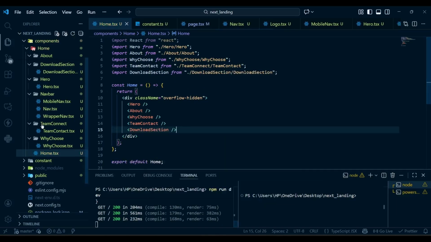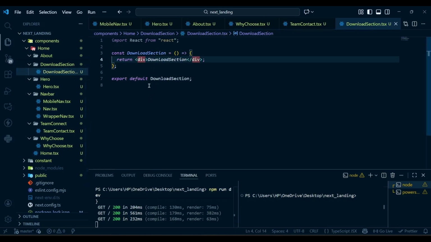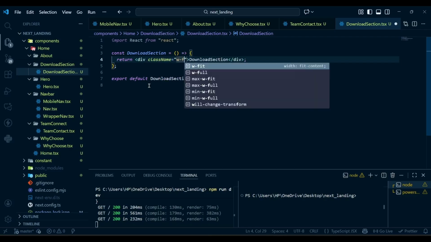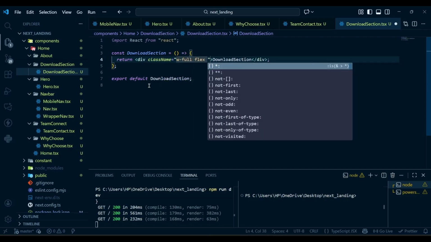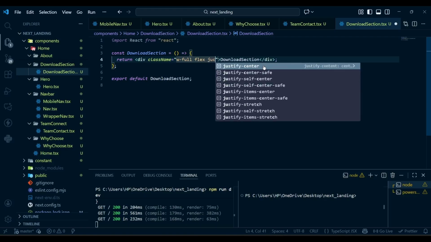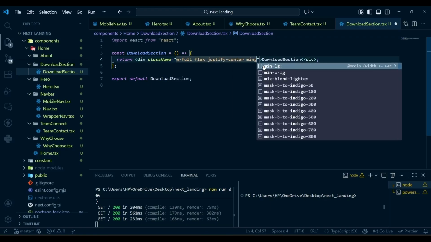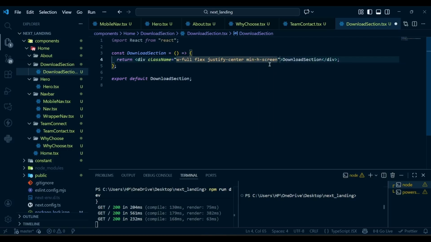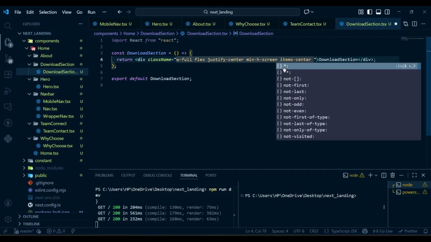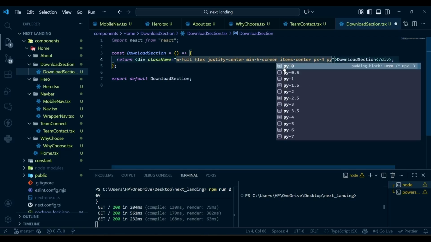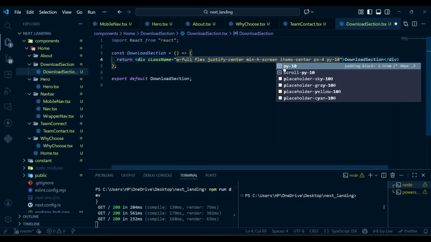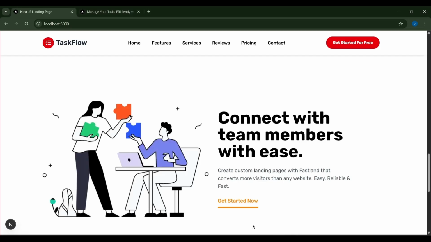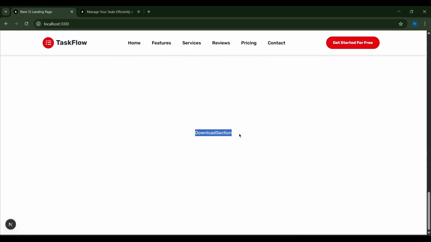That's it. Now let's go to the download section, and here the first div has a class name of width full, flex, justify center, min height will be screen, items center, px4, py10. That's it. Now if I go to our project, here you can see we have our download section.